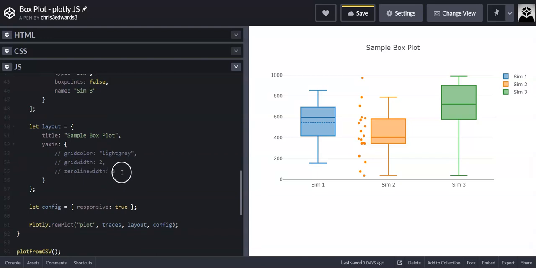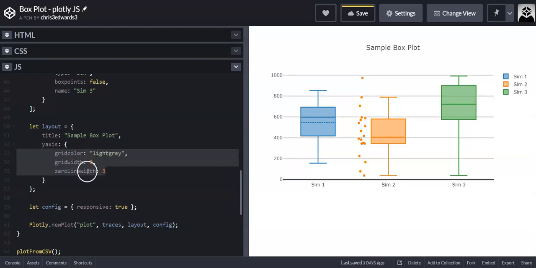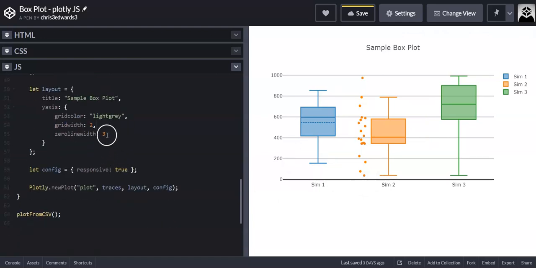Some other layout options that we can play with are the grid lines. As I uncomment this code, we'll change the grid color, the grid width, and the zero line width. This is the zero line width at the bottom, and these are the grid lines. There are many other layout options, and you can play with those as you look through the Plotly documentation.